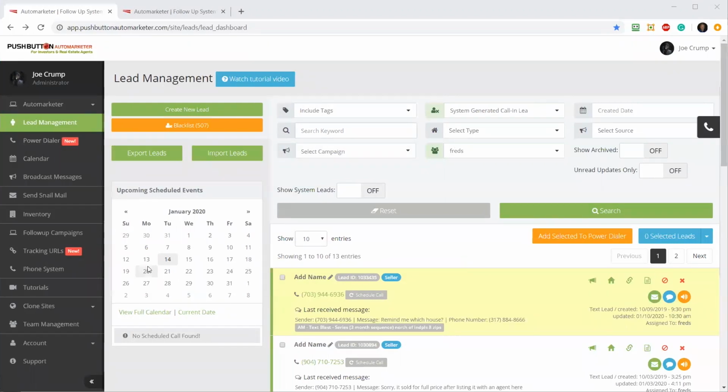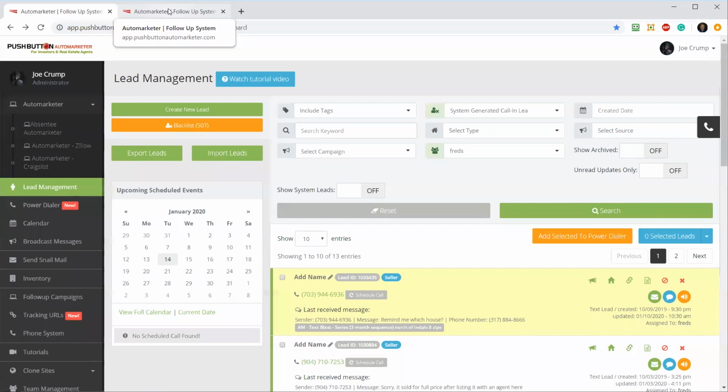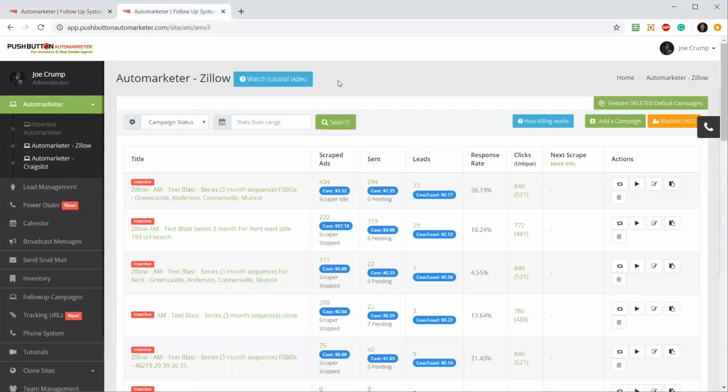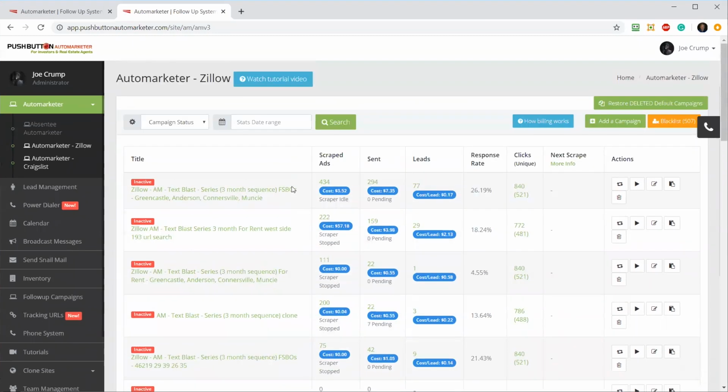This is the lead management system, and this is where your leads will come after they come in. But you're also going to want to go to the Automarketer. We've got Zillow and we've got Craigslist. I'm going to go into the Zillow Automarketer. And as you can see here, I've got a lot of different campaigns set up, and I can set up different campaigns in different cities, different states, as many places as I want. Zillow only covers the United States right now.